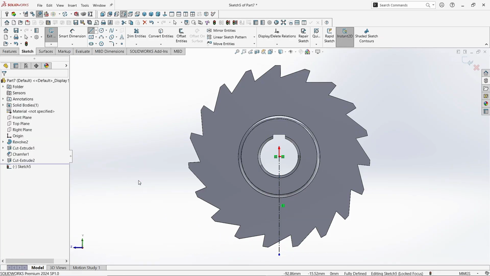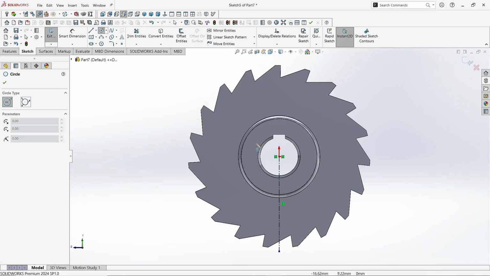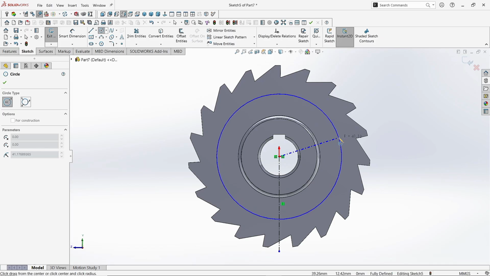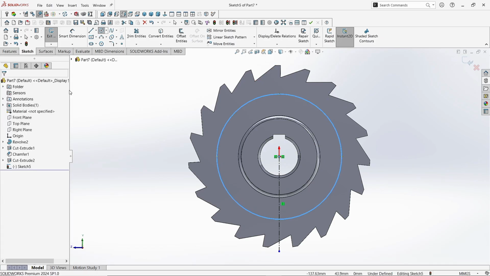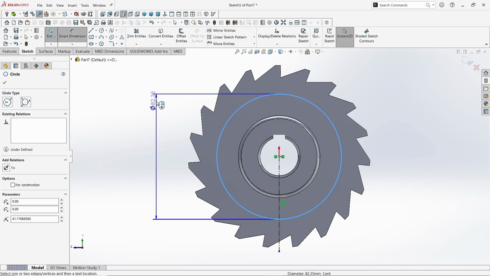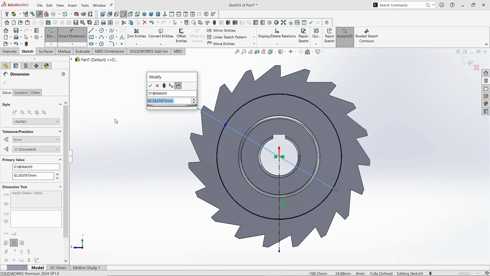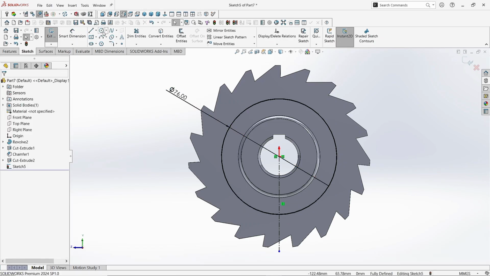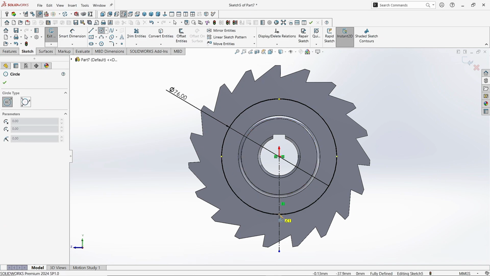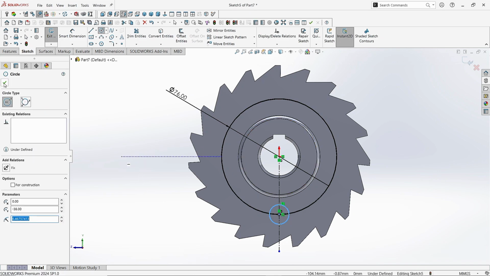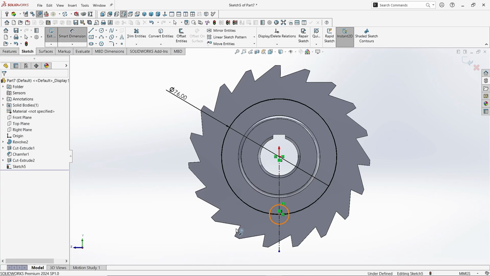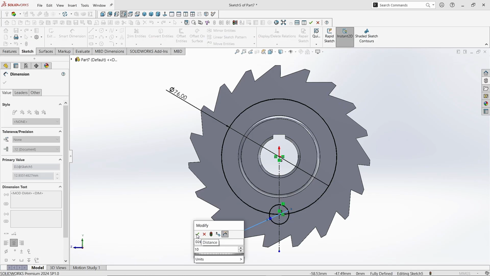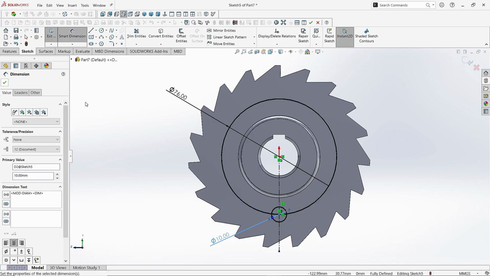Press the Escape button. Now take the Circle command and draw a circle here in the origin like this. Click OK. Click on the Smart Dimension command and give the circle diameter as 76 mm. Click OK. Again click OK to finish the command. Take the Circle command again and draw a circle here on the quadrant. Click OK. Activate the Smart Dimension command and give the circle diameter as 10 mm. Click OK. Again click OK to finish the command.